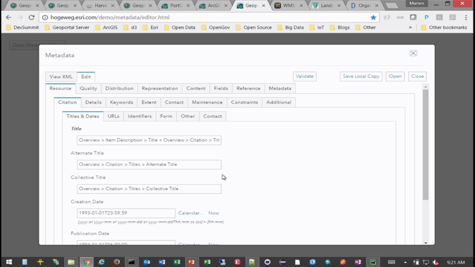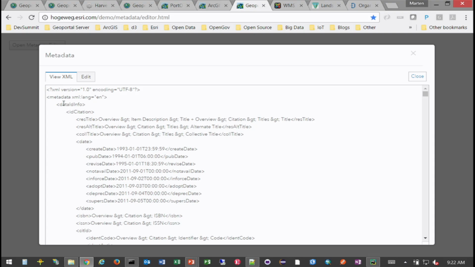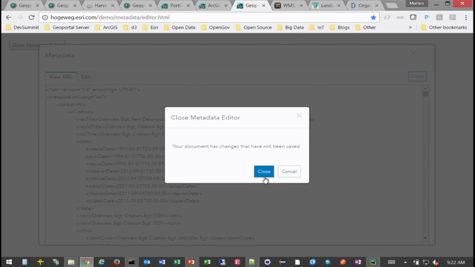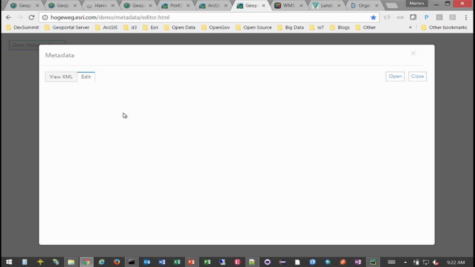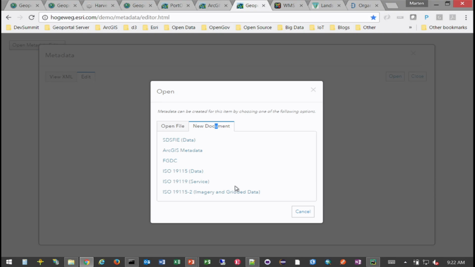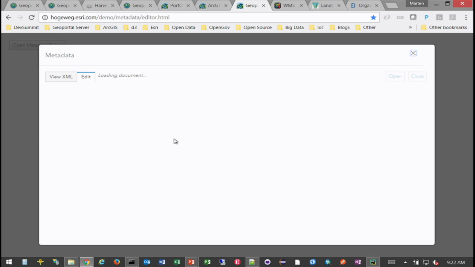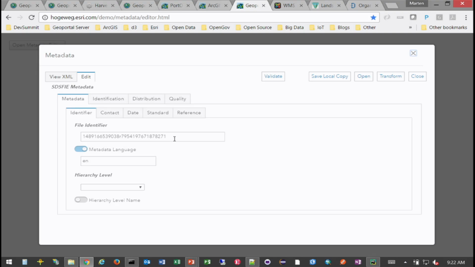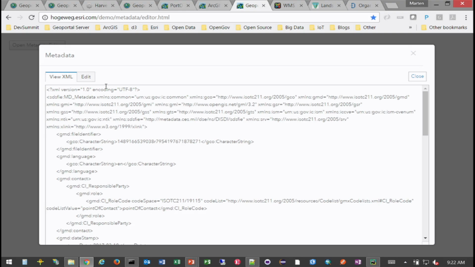Right? So the same sort of user experience. In this case, it's formatted using the ArcGIS metadata style, etc. But I could also, let me open this up again, start a new document from here. And in this case, I have configured this SDS FIE metadata schema as an additional schema that is not part of Portal, not part of ArcGIS Online. And if I then I'll just view the XML here.